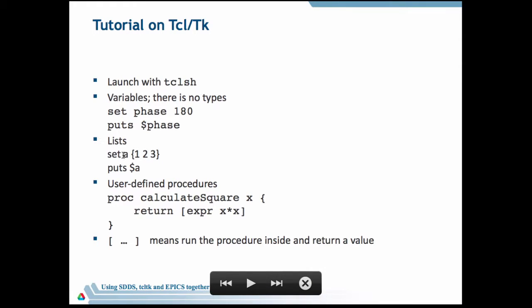Lists. A list is formed the same as a variable. Set a variable name, a new variable name. It could be an old one, could be a new one. And then you put a group of values around curly braces. 1, 2, 3. That's as simple.